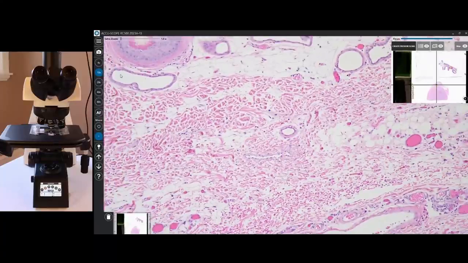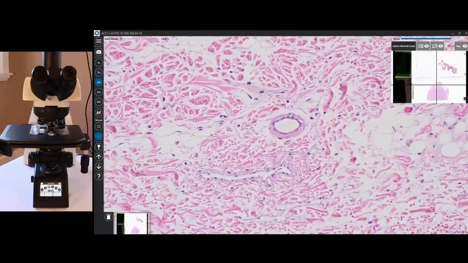But let's also talk about what objectives we have on here. We have a full suite of objectives from 4x all the way up to 60. And that's important because some of these other type systems are very limited as far as the magnification. So this is a true microscope with eyepieces, with a motor, just simply motorized to control over the computer, as well as use in person.